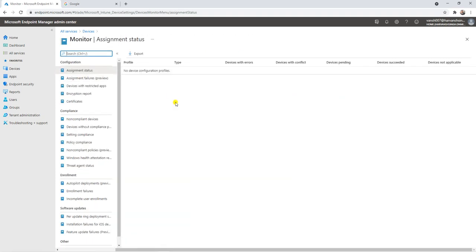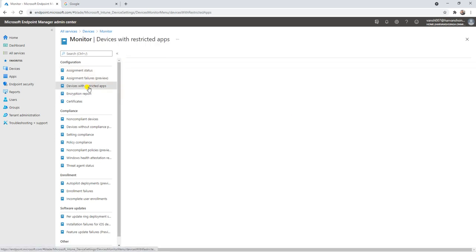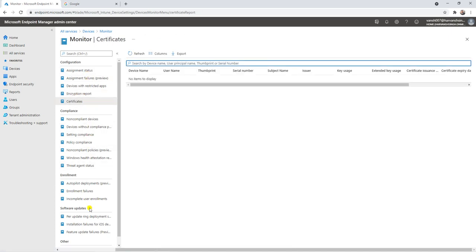Now let's go to the monitoring. If you go to monitoring, this console I already showed you. In the monitoring, you can go with the assignment status, assignment failures, or the devices with restrictions, or the encryption report, certificates. So these are the big list. You can check them one by one from all the types of reports. You can get it from here. I will create one more video about this monitoring to understand it better when I have more devices in my Intune console.